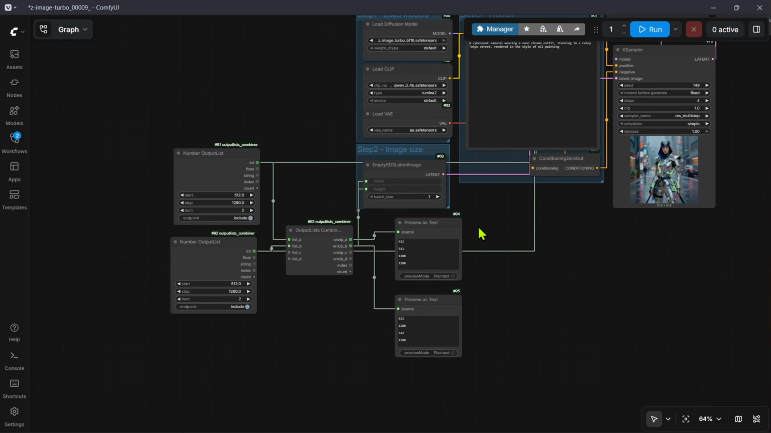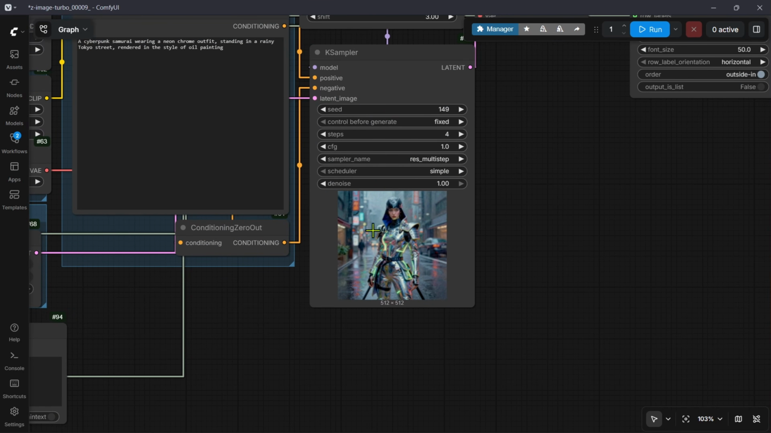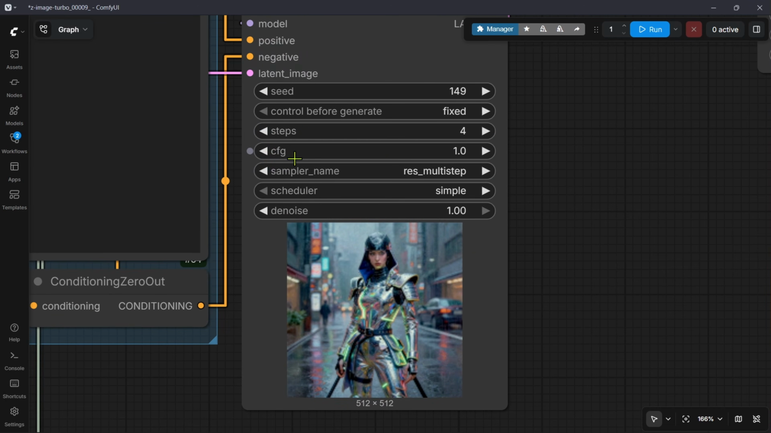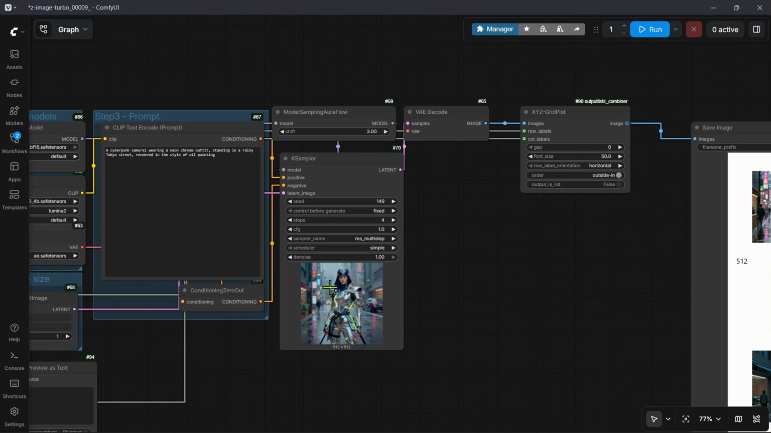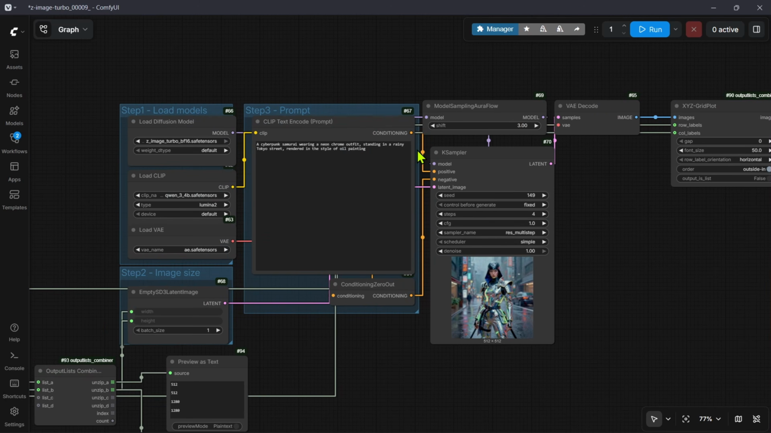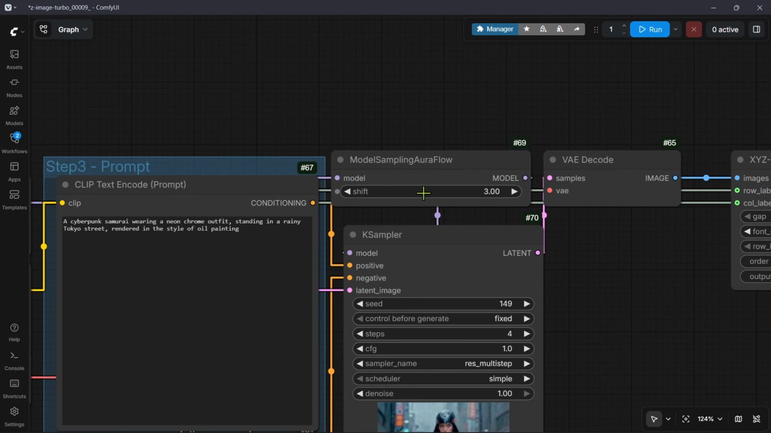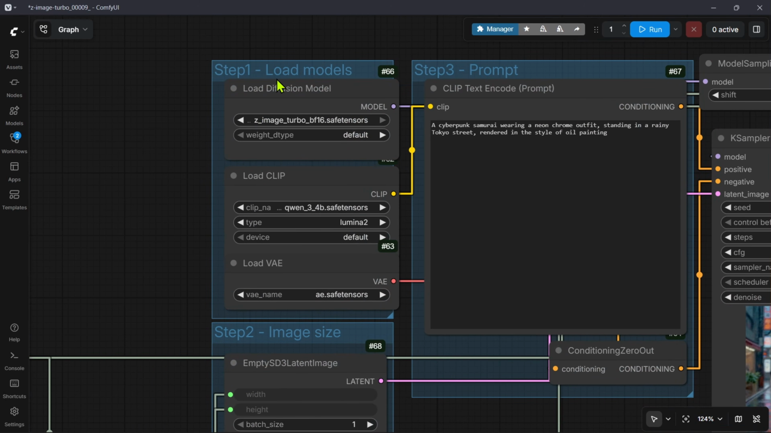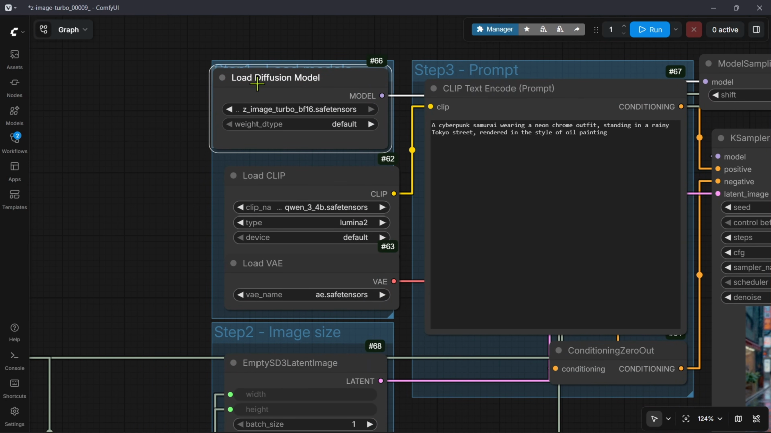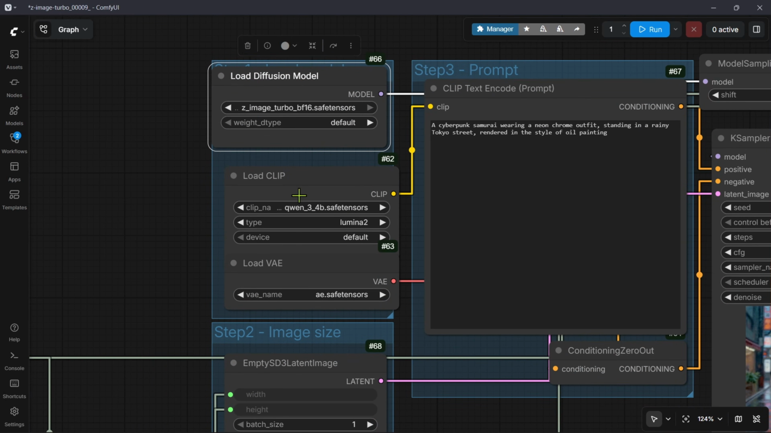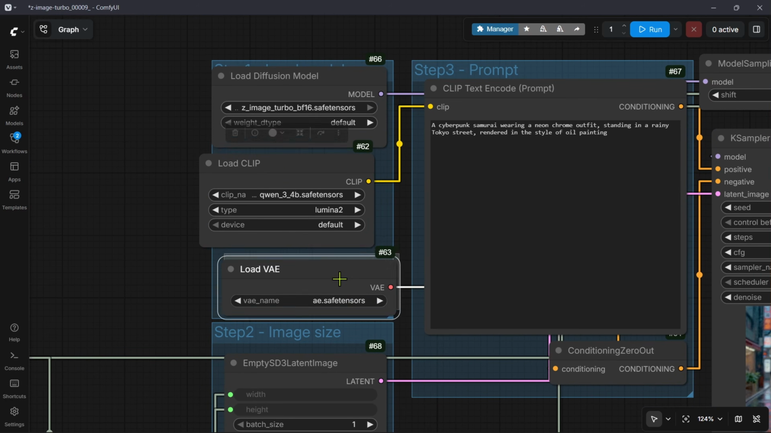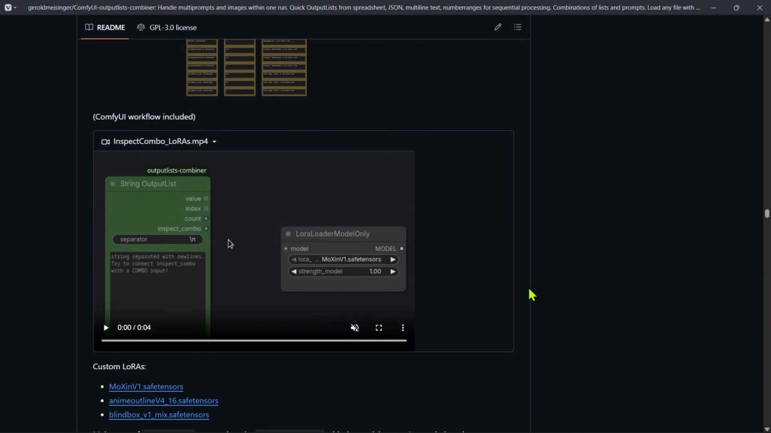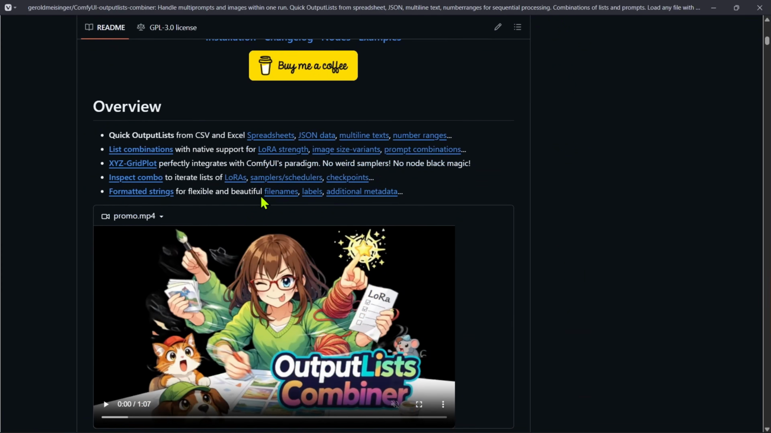So size of your images does not matter. You can do any size. The different combinations here, like if you want to do steps, CFG, or maybe even seed, you can go ahead and do all of that combination. You can even do the model sampling aura flow. If you have CFG norm and all of that, you can combine. By the way, if you have different models that you want to test out, that also is possible.